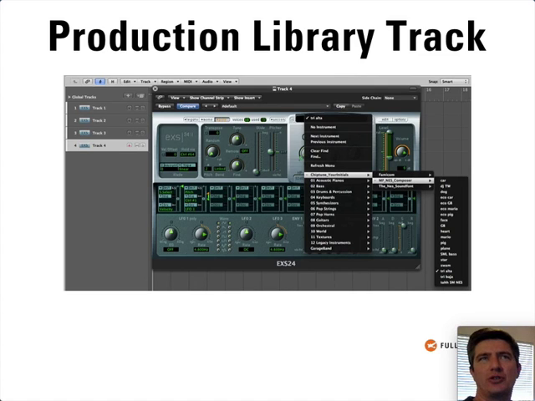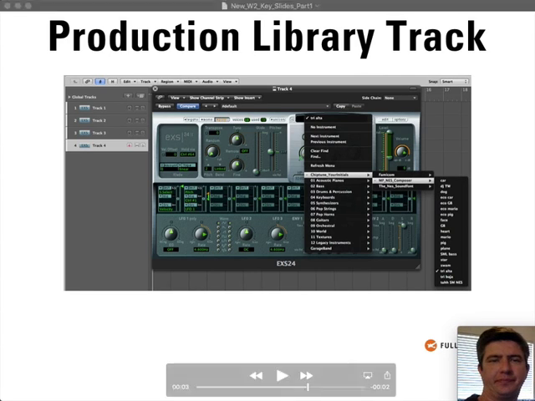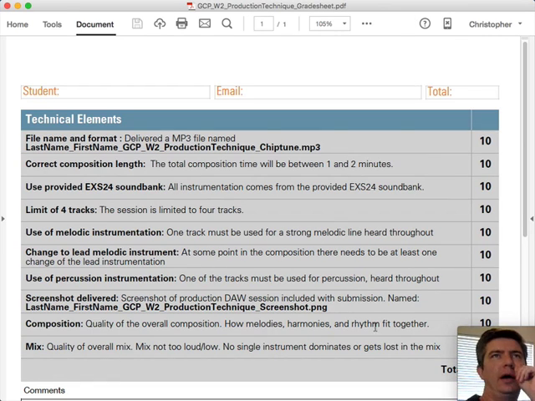So you are given 4 tracks with 4 EXS24 samplers loaded up with different types of sounds that you can choose to work with. So there are a couple of limitations overall. Production technique. Now, this is going to be in the form of a linear composition. It's not interactive. It doesn't need to loop or anything like that. It's just a straightforward linear composition that's going to be delivered as an MP3 file. It's going to be somewhere between 1 minute to 2 minutes long.